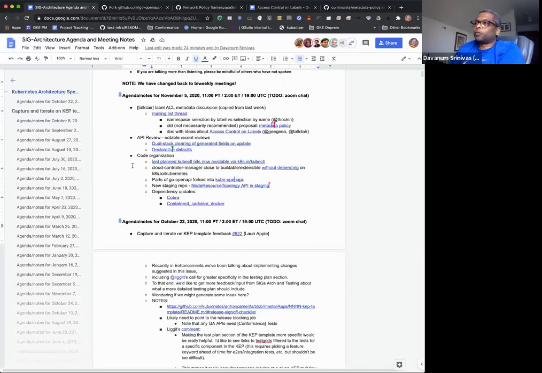Then the last two were just dependency updates. One was the Cobra one, which we dealt with in the last couple of days. And the containerd, cAdvisor, Docker one is still in progress. There are a few problems around this, but we'll deal with them in the PR review.